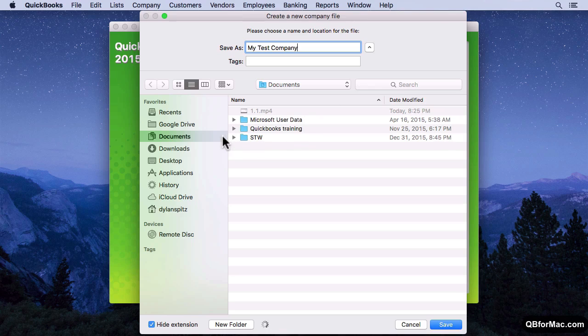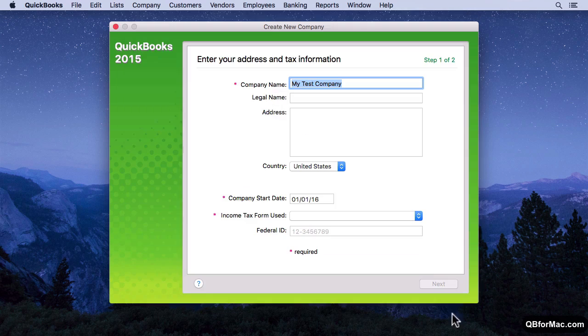Choose where you want to save the file. If you have a Google Drive account or a Dropbox folder, it's not a bad idea to save it there. For now, I'll just choose my Documents folder. You can put in the legal name for your company in case you have a Doing Business As name. Put in the address, the start date.